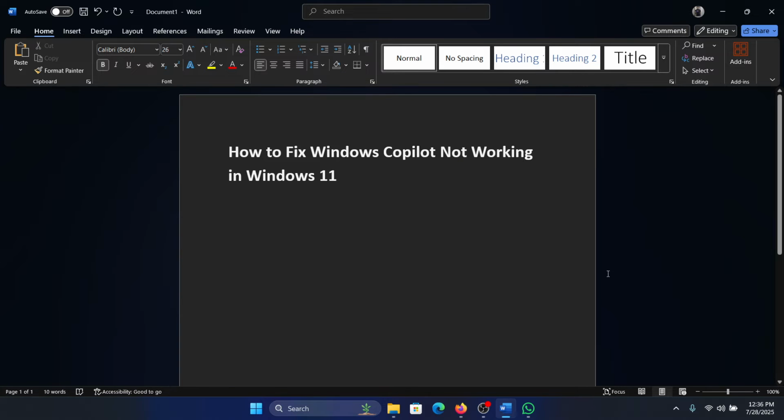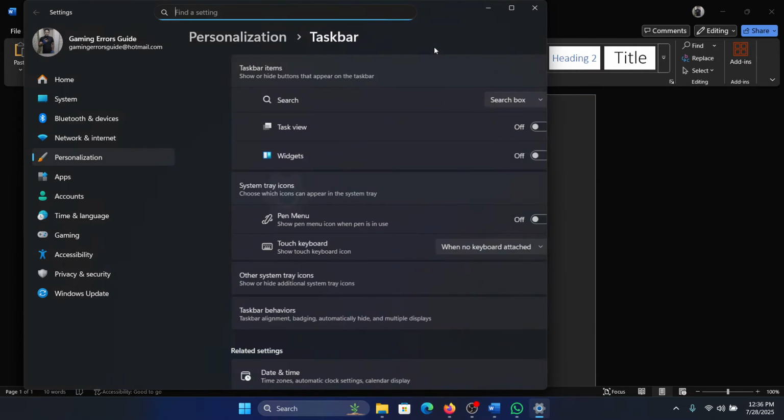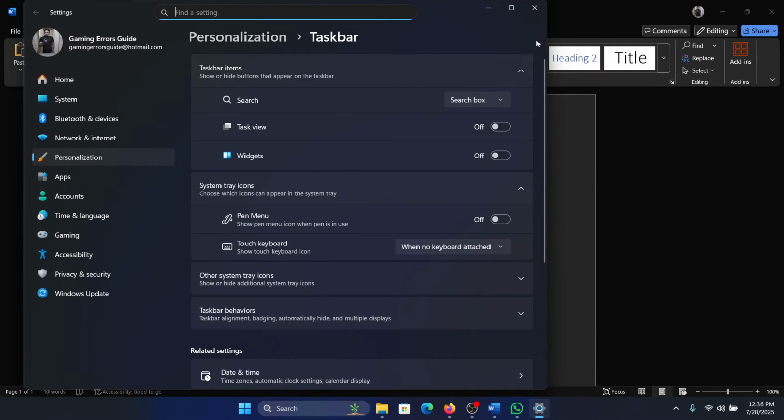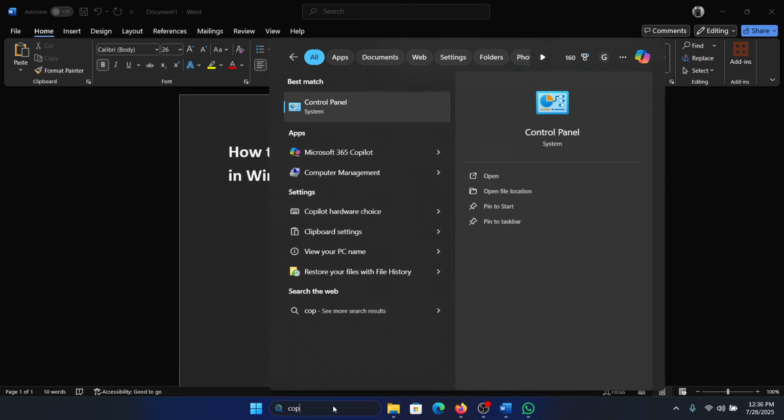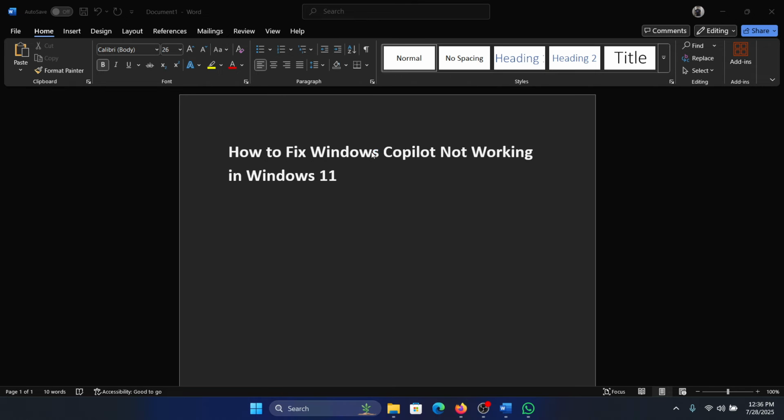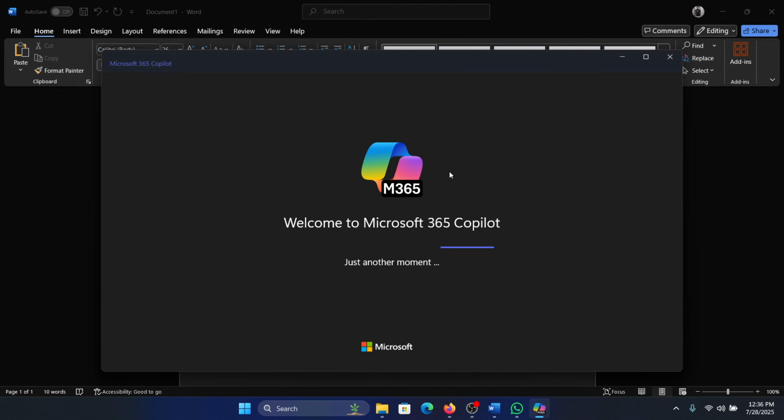But I'll tell you why the year is important, because recently, even though Copilot was introduced last year, if you right click and select settings, you won't find Copilot here. You might not even find it in the taskbar. That is because Windows has basically pushed it into the background. So search for Copilot in the search bar, and then you can open Microsoft 365 Copilot from here.